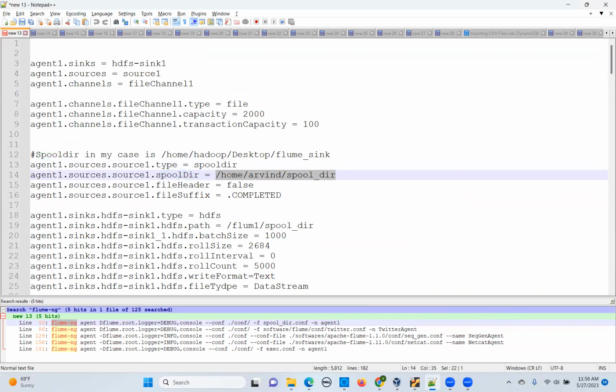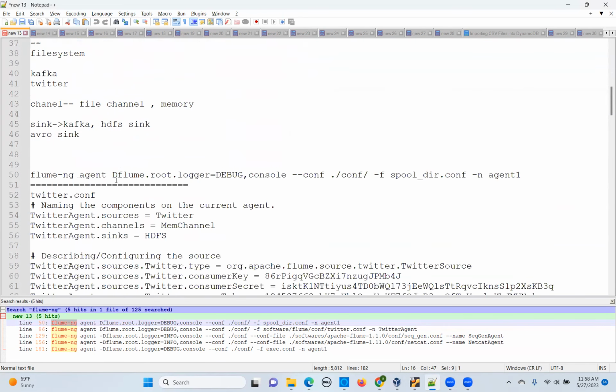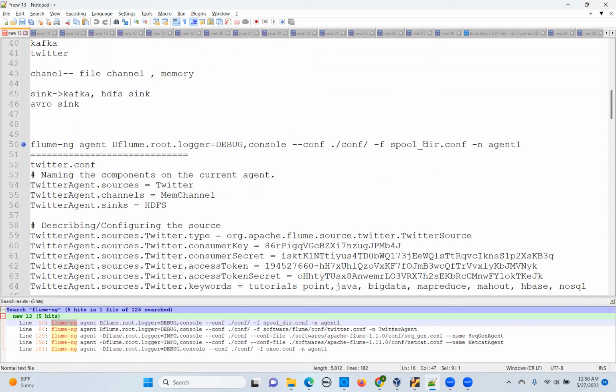The source location is your local file system location, where your files are. And once your file is completed, you want to mark it .completed. Okay. So when I show it practically, there is a flume-ng command. You will use this flume-ng command. When you run it, it will start transferring the data from your source to target.